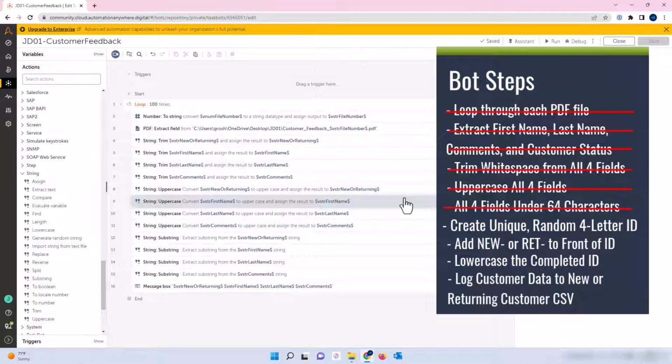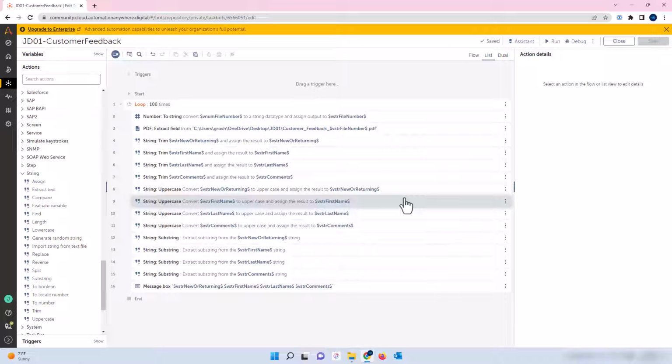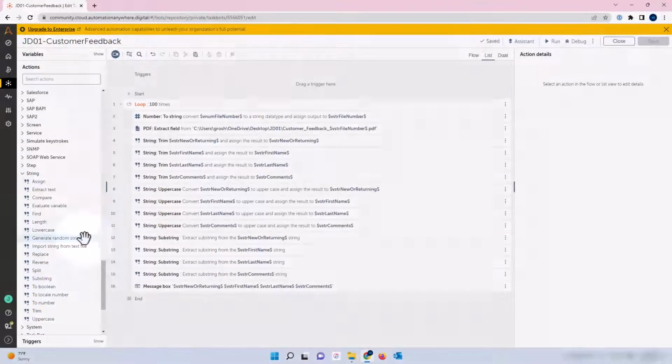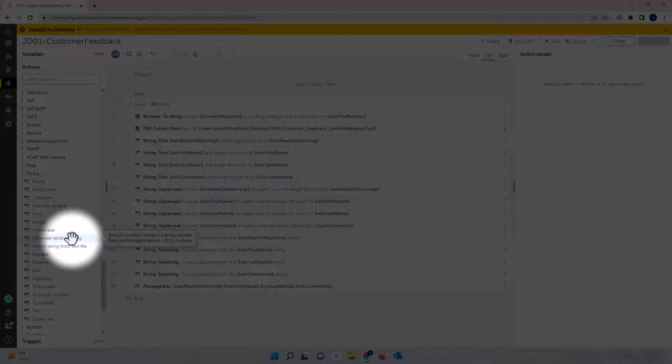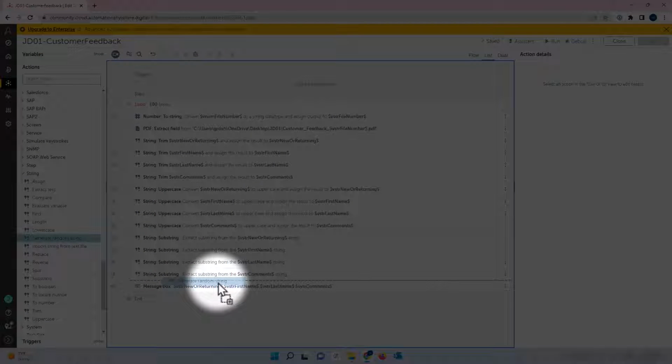The next step in our process is to create a unique, random 4-character customer ID. Let's start by focusing on the random part, and then we'll come back to the unique part in a minute. Head over to the Actions sidebar and into the String package. Let's grab the Generate Random String command. We'll drag this after the last substring command, but before the message box command.